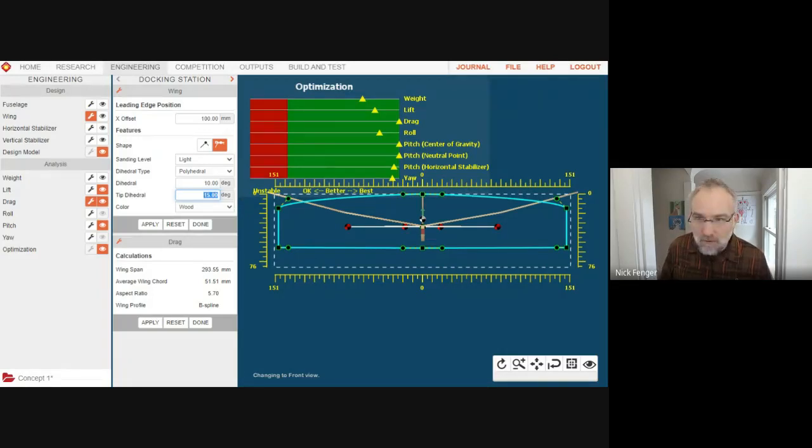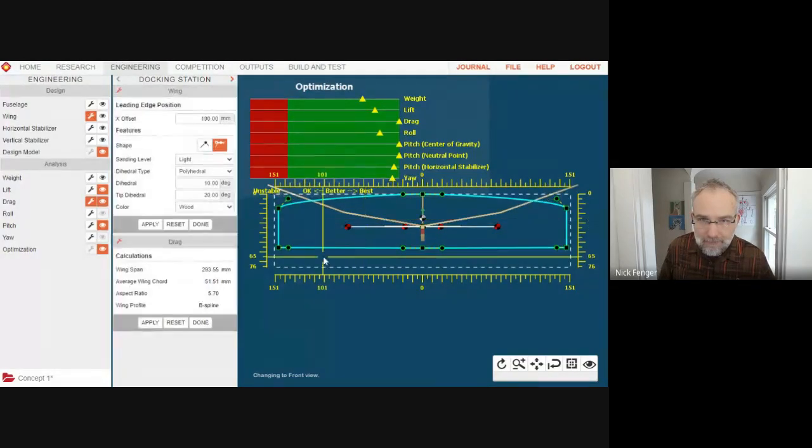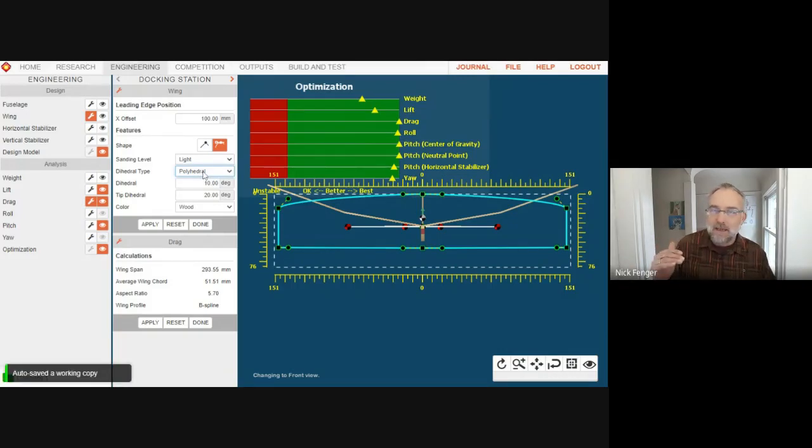So let's go up 20. I'm going up 5 degrees in each. So it improved it even more according to the optimization. So what I'm going to say in my note is, a polyhedral, which means it has multiple bends, tip dihedral will just have one bend at the tip, and dihedral is just bent in the middle. So that's the three different dihedrals.